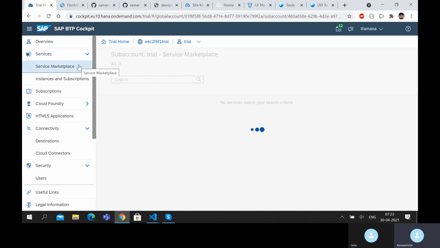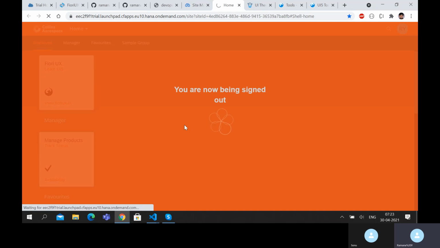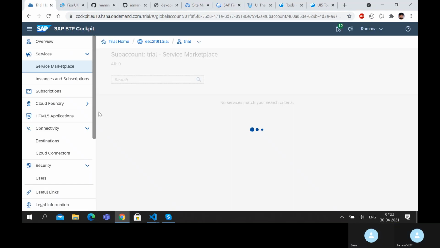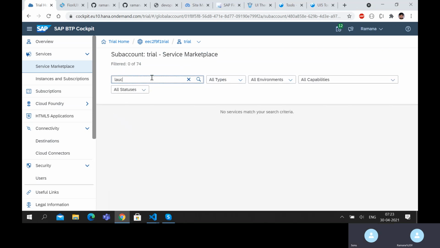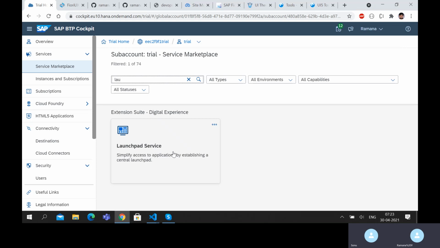Now we can go to the service marketplace, and in order to deploy this onto our launchpad, we have something called launchpad service. So I'm going to use launchpad service now. From the service marketplace, you can search for a service called launchpad service. I tried to do this in my current trial account, and no matter how many times I try to launch this, it says failed to subscribe.